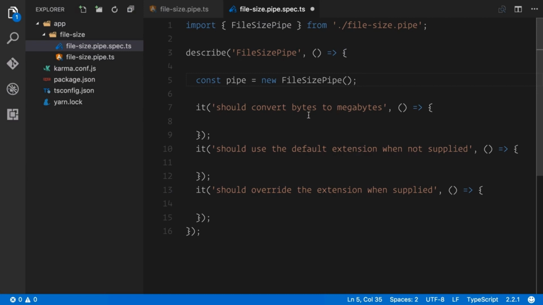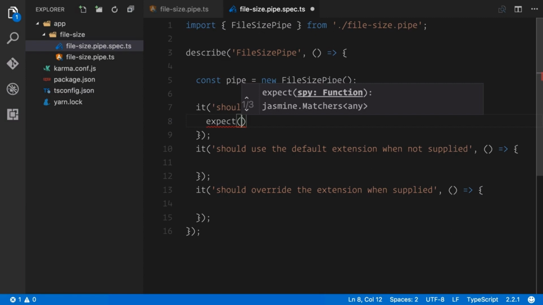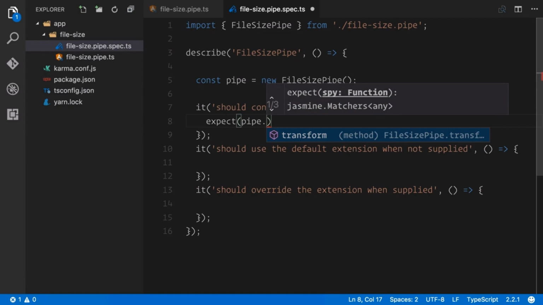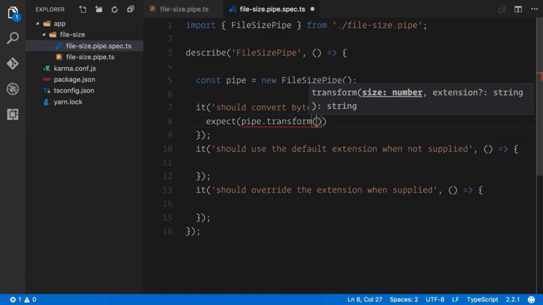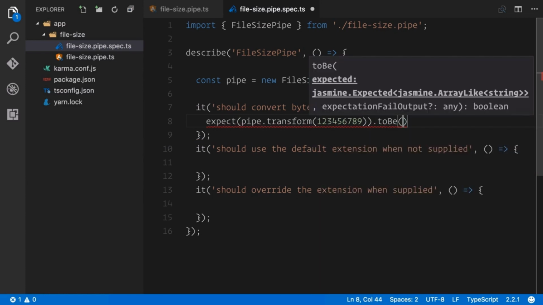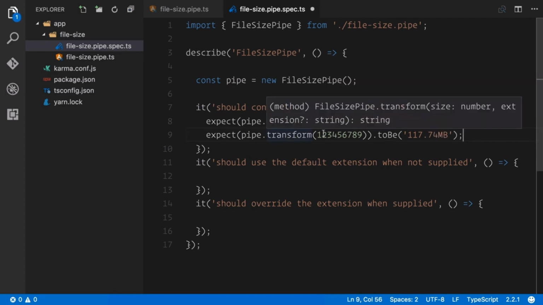So inside our first it block, we're going to use an expect. You can see here it says jasmine.matches, so this expect function is actually provided to us via Jasmine. What we want to test is the pipe, and you can see we have this transform method, so we can simply call that. Now we're just going to pass in some numbers: 1, 2, 3, 4, 5, 6, 7, 8, and 9. And we can say that we expect this value to be 117.74 megabytes.